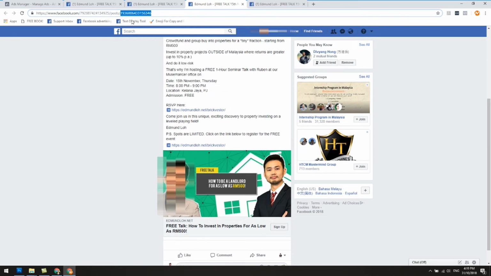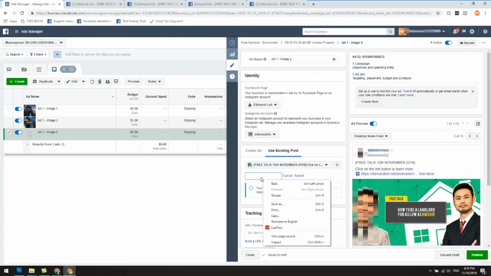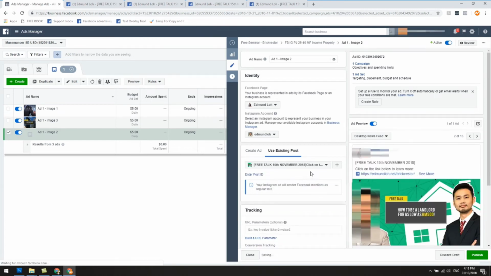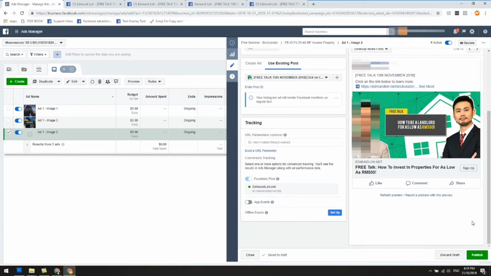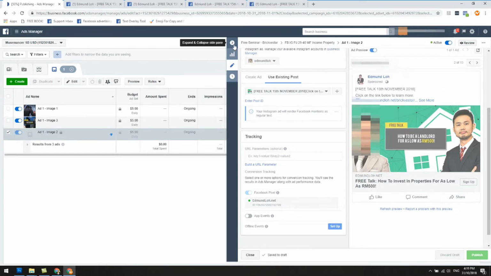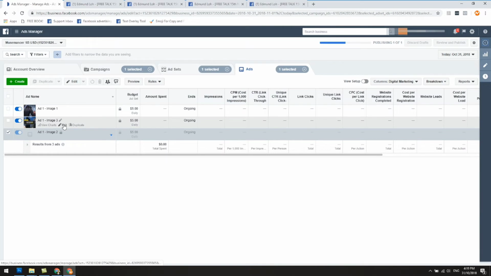Let's copy this, paste it, copy this code over here after post, paste it here, submit, and we're done with this one. Okay, let's just click publish for this, and let's do the same thing for the third and the last one.